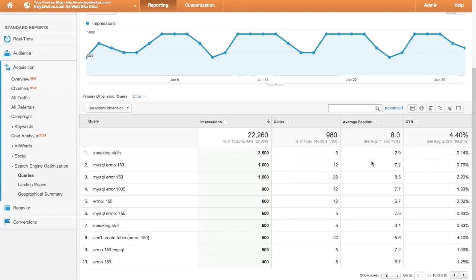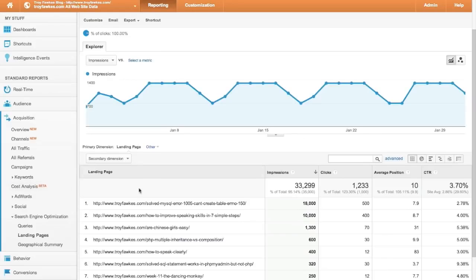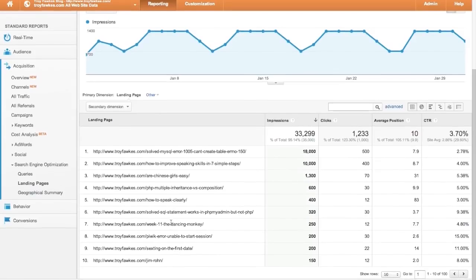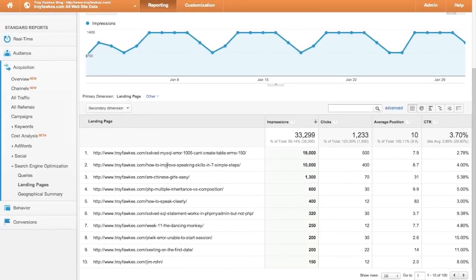And an interesting thing over here that it shows you is your average position. So it's telling me that Speaking Skills has an average position of number 3 on Google. And of course that moves up and down. Landing pages show you the main pages of your site visitors are landing on when they click on a query for the terms that you're ranking for in Google. And the results that we have here are very similar to the queries we saw earlier. So you can see the page for Speaking Skills bringing in the second most amount of traffic.